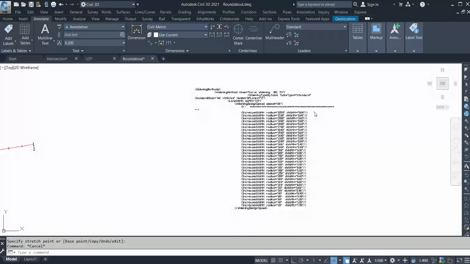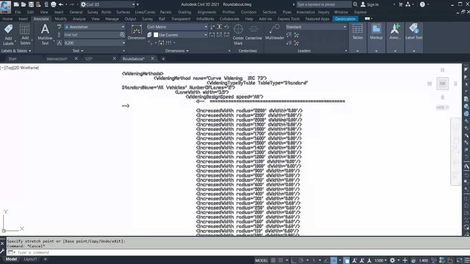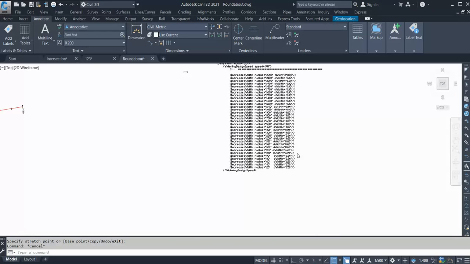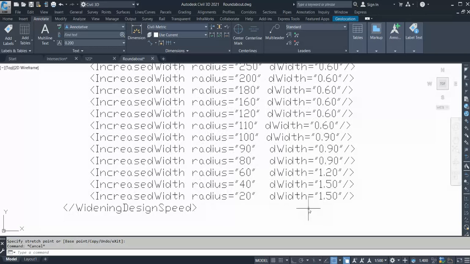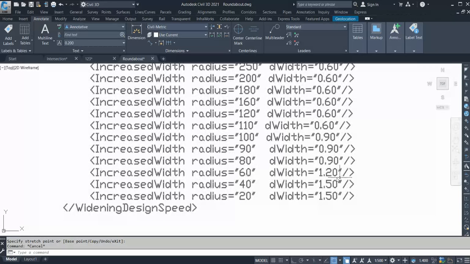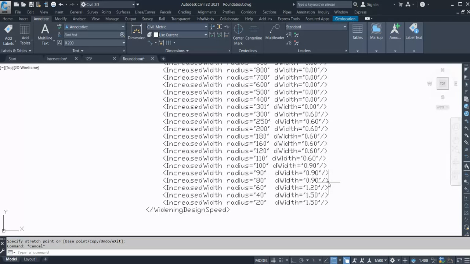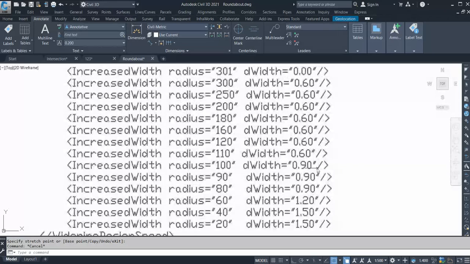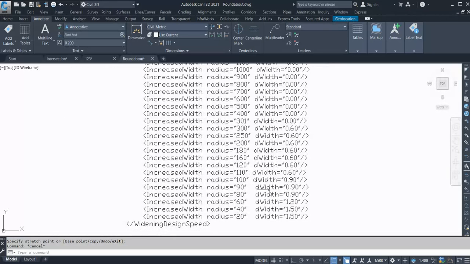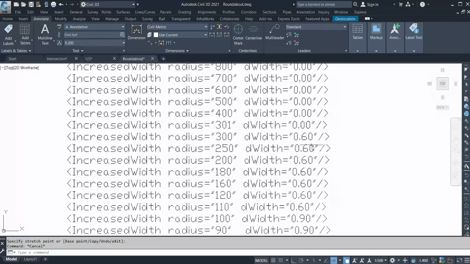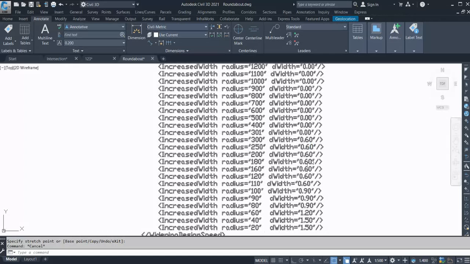As you can see, I have here a screenshot of one of the codes. It's IRC73, and as you can see, the values over here: for radius up to 20 to 60, the widening required is 1.2 meter, and from 80 to 100, widening will require 0.9, and so on. The widening is required only for up to 300 radius. These values change as per your country standard.